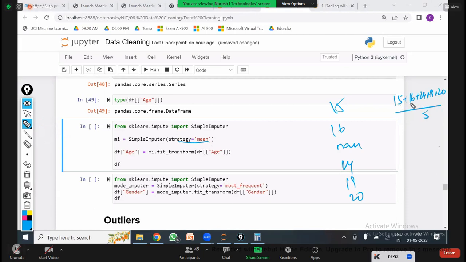15 plus 16 is 31. 31 plus 24 is 55. 55 plus 19 is 74. 74 plus 20 is 94. 94 divided by 5 is 18.8. So first it will calculate this, and 18.8 will be calculated. That is the meaning of fit. Whatever I have done now, it will calculate the same.